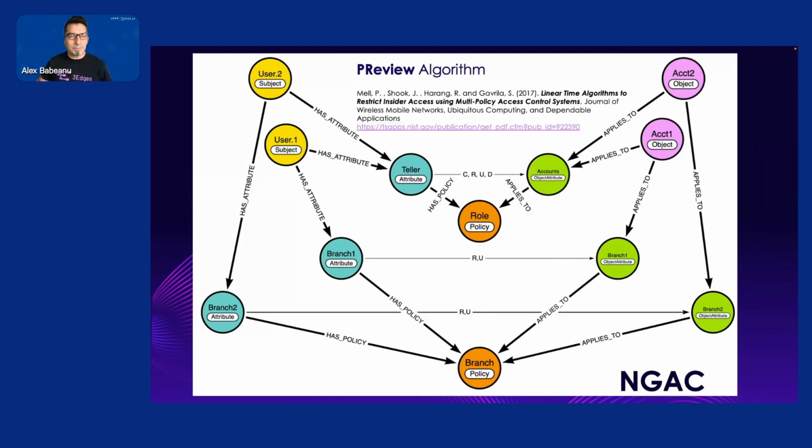So to explore the way this works, we'll look at a special algorithm for NGAC called Review, which has been shown to scale well. It's a linear algorithm. So the way it works is it has 3 main steps. And I'll show you the 3 steps.